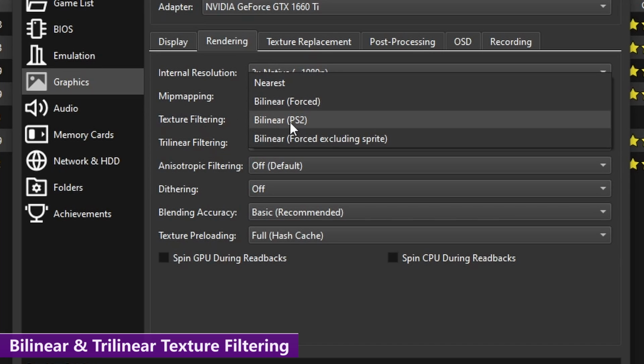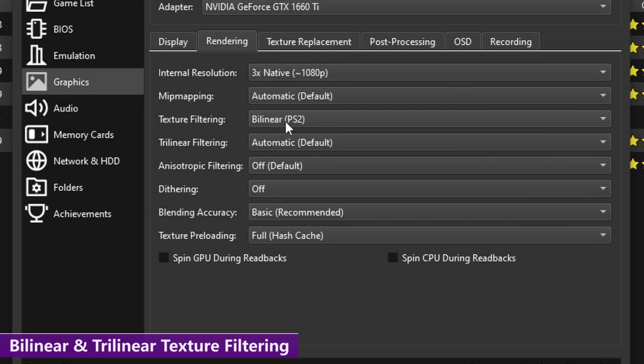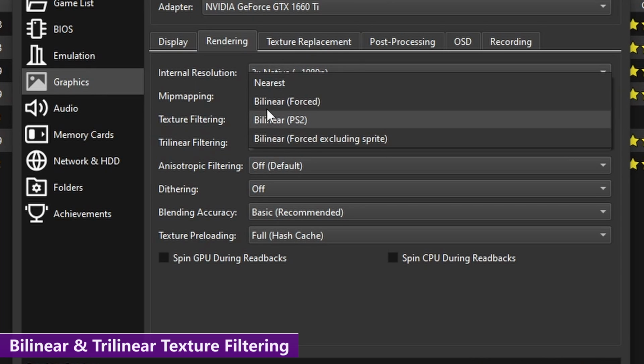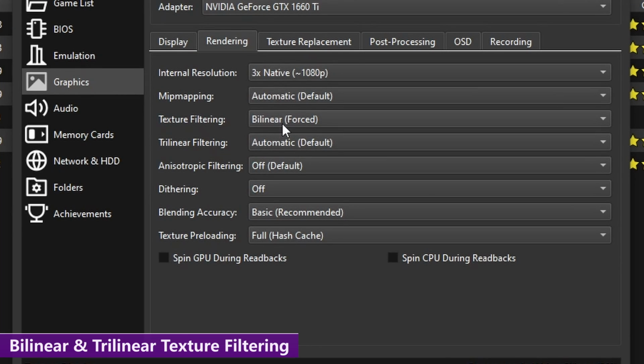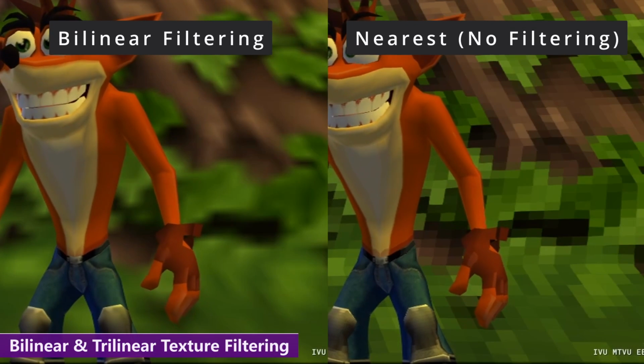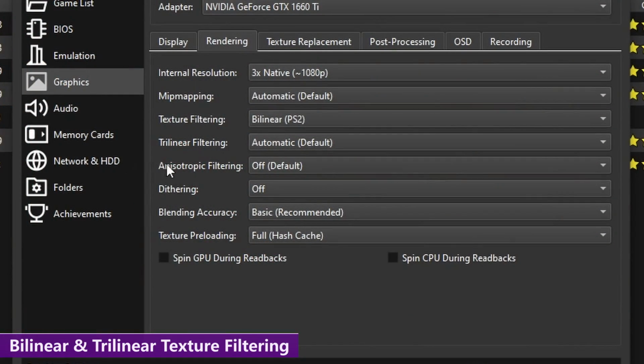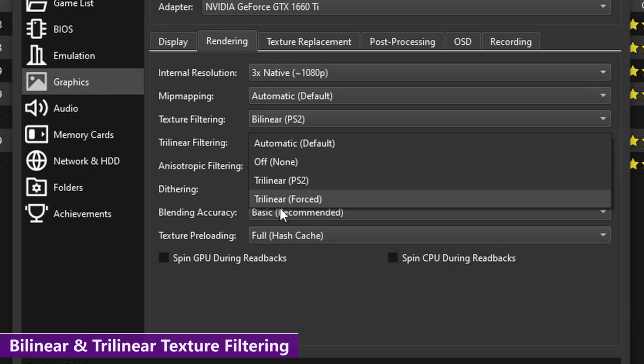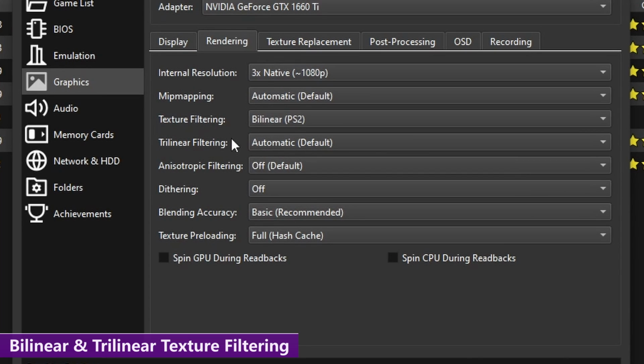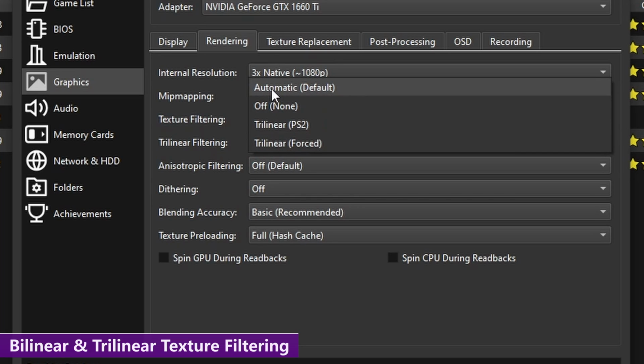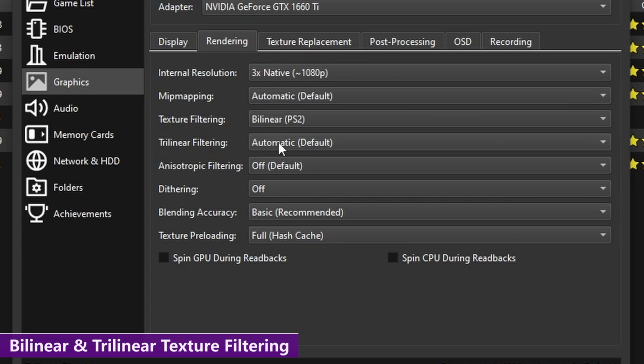And when this is set to bilinear PS2, it means that bilinear filtering is only being applied to bilinear PS2 games. When bilinear forced is set, it means that bilinear filtering is being forced to every single game, including the trilinear games. Setting nearest is the equivalent of turning bilinear filtering off, because it doesn't use any smoothing effects. Now this trilinear filtering option contains pretty much the same options as the bilinear stuff, but of course it only applies to the trilinear filtered games. And you should definitely be leaving this on automatic and let PCSX2 do its thing.